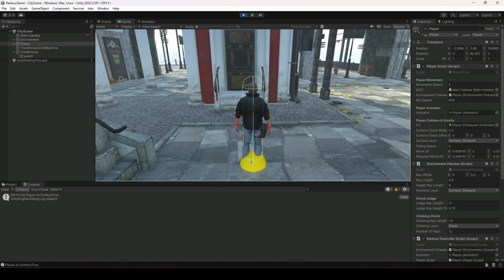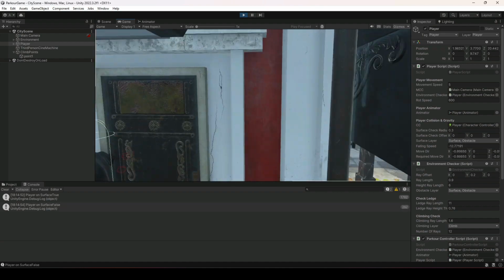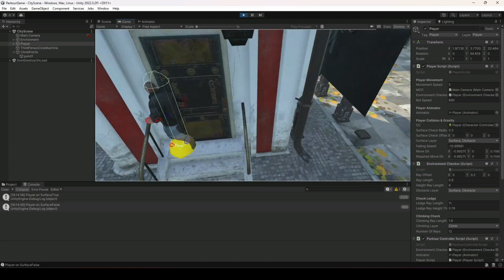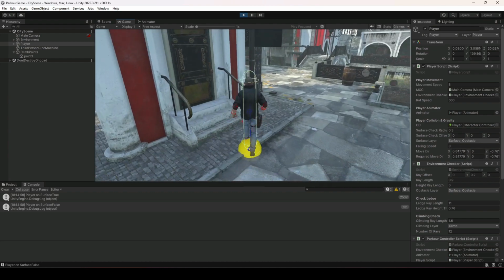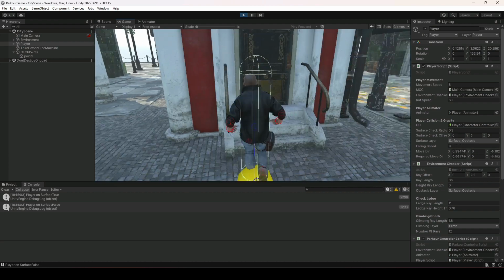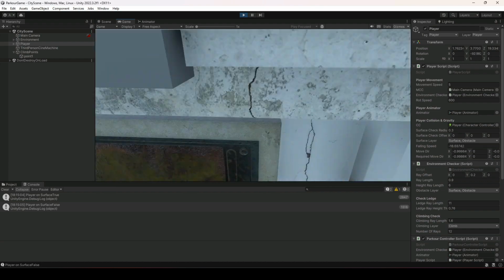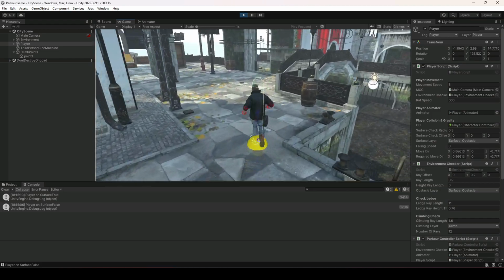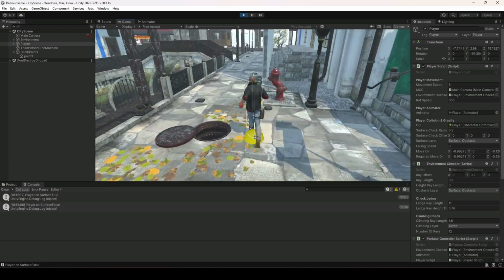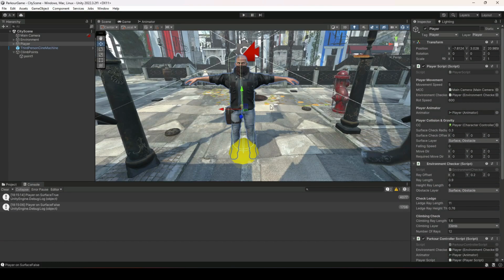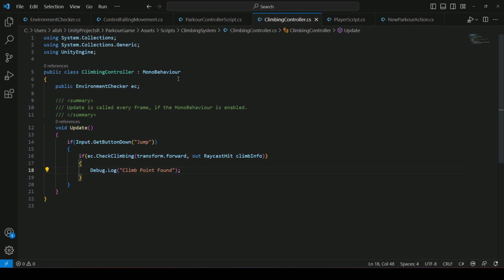climbing controller script. Okay, for example, if we try to, oops, I think the surface layer is not attached there. But let's first of all test it out. If we press the space button, as you can see, the rays are not being created since the environment checker script is not attached to our climbing controller script. Okay, this is what I'm talking about.